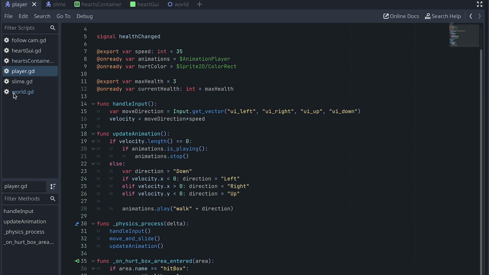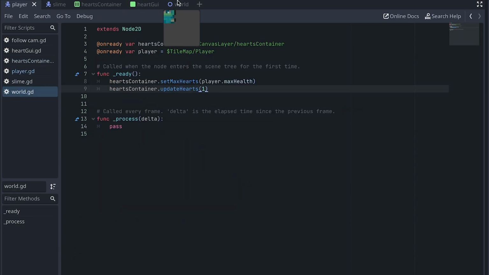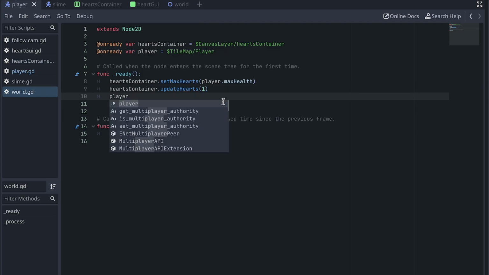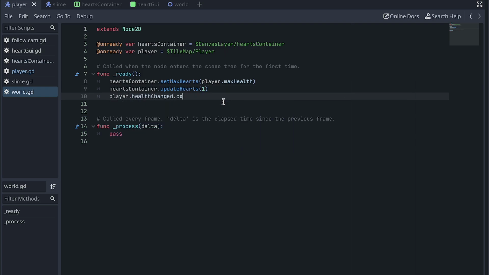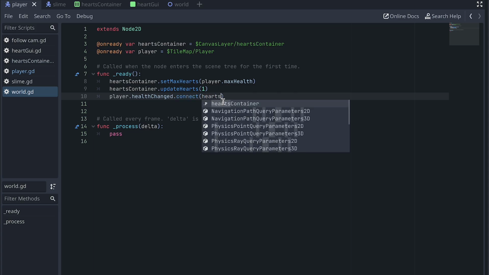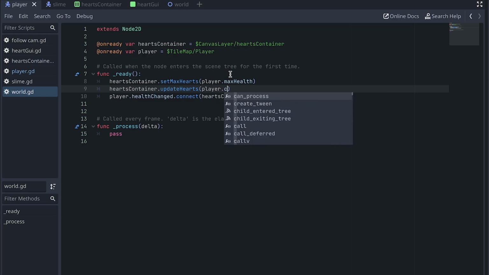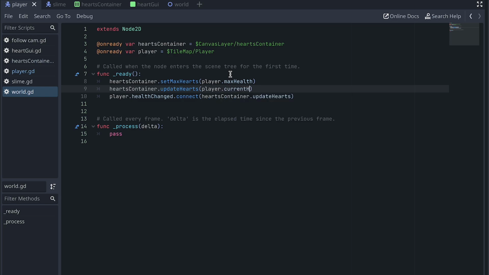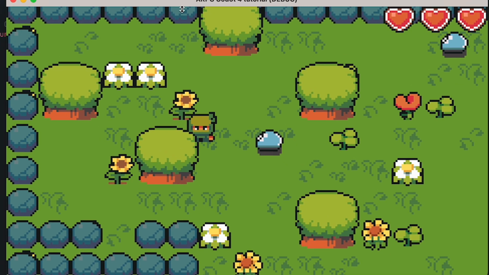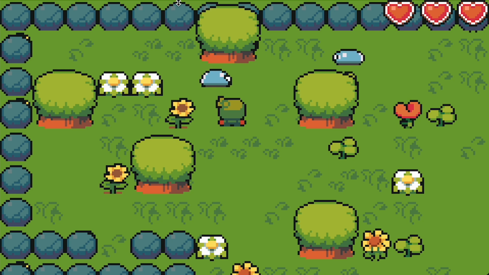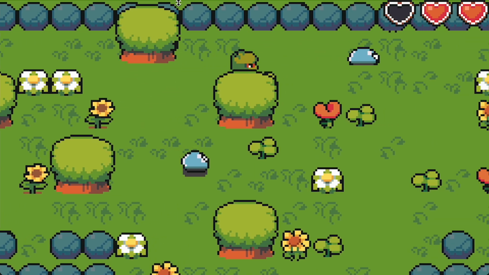To connect the signal to the heart container, we then go to the world script and connect the two in the ready function. To make sure the hearts are set correctly from the start, we also change the previous line to update the hearts with the player's current health from the start. And now we finally test for the last time. And we can see that everything is working as expected.